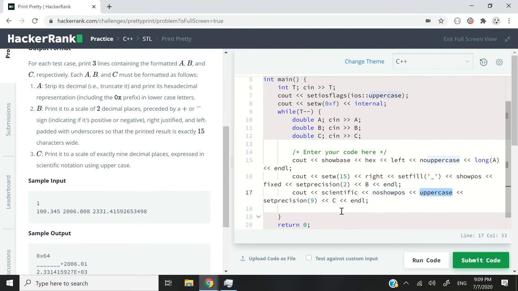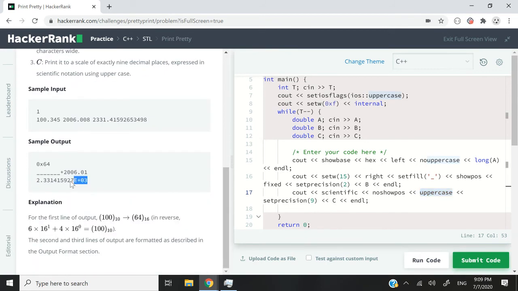When I'm displaying the E character inside my scientific notation, like here, for instance, you can see we have 2.33 something, and then we have this capital E here plus 03. So this E has to be uppercase, not lowercase. That's why I have uppercase here. And then I also have setprecision to 9 because I need to display 9 digits after the decimal point. And finally, I'm calling C here with endl. So that's it for the entire code of this HackerRank challenge.